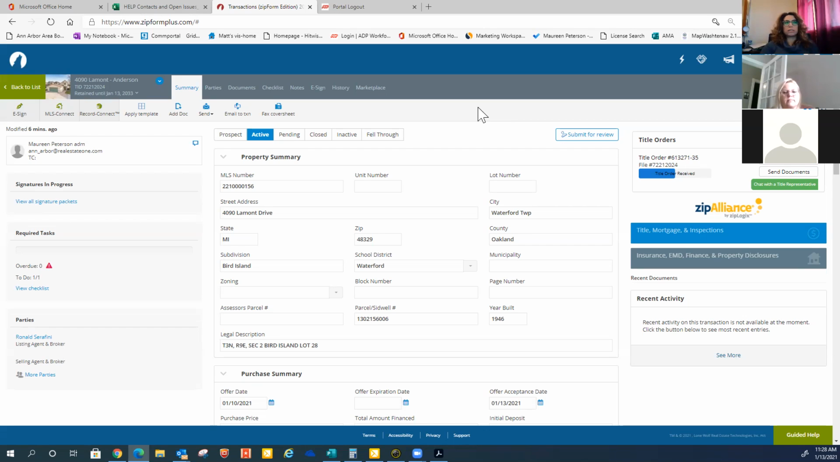Now, once a transaction is created outside of zipForm, we can't go back and then pull it in.